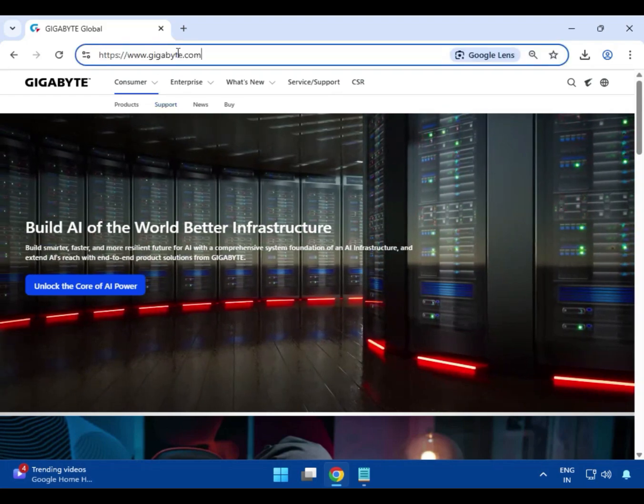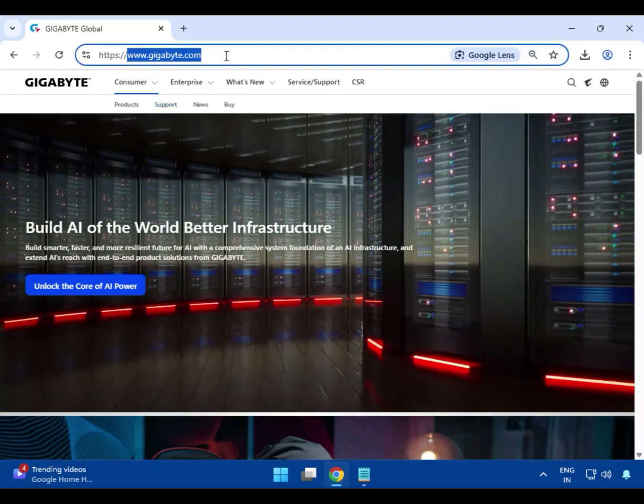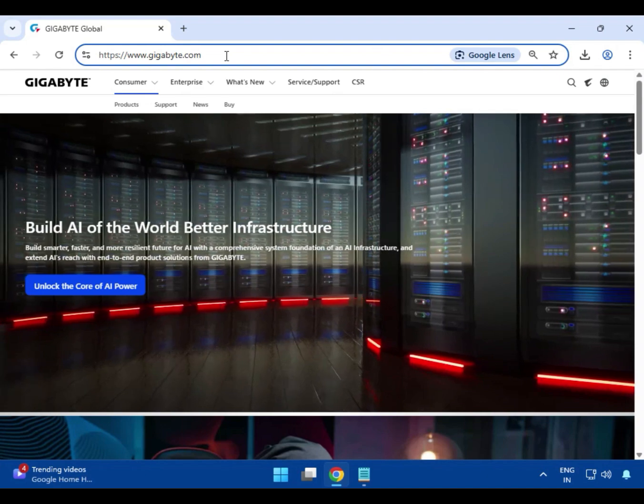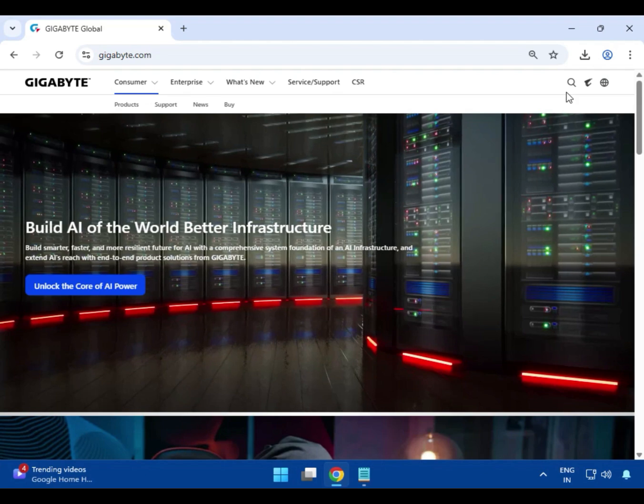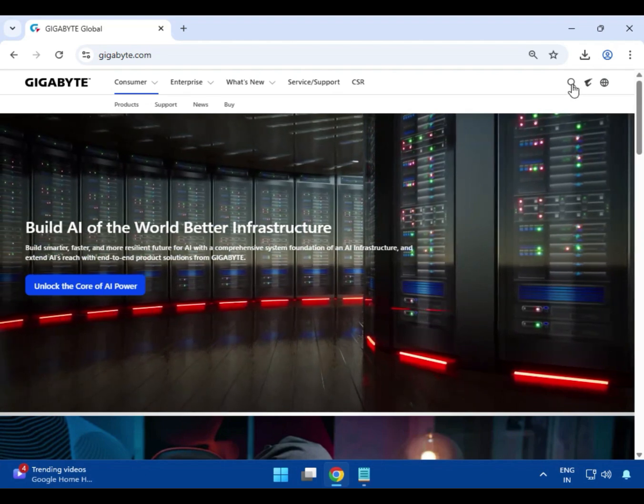So first you have to go on this site, www.gigabyte.com. This is the official website, so you can download any Gigabyte device driver. After that, you can see the search icon on the right-hand side. Just click on it.